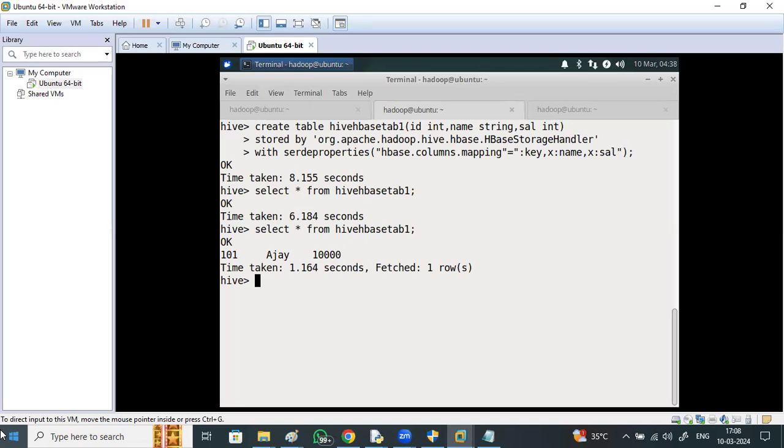If it's not integrated with Hbase, where is the Hive table stored by default? In HDFS only, and that too the path will be slash user slash hive slash warehouse, in that particular folder path. Okay, got it.